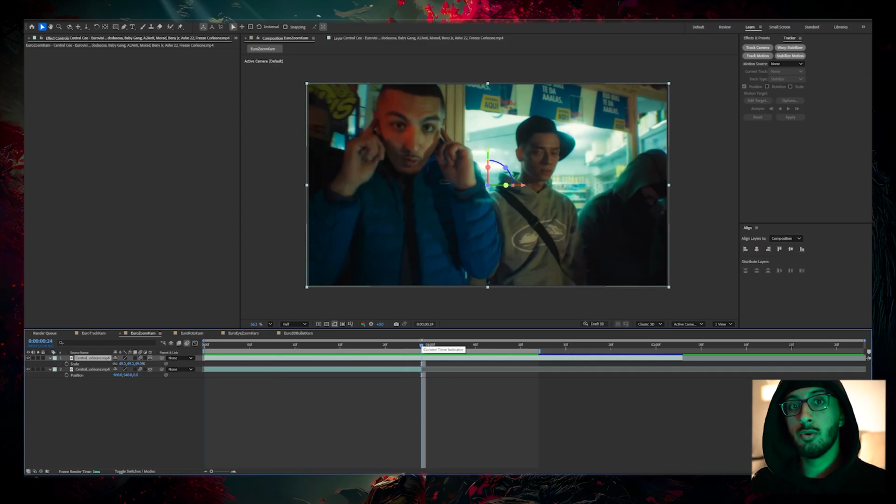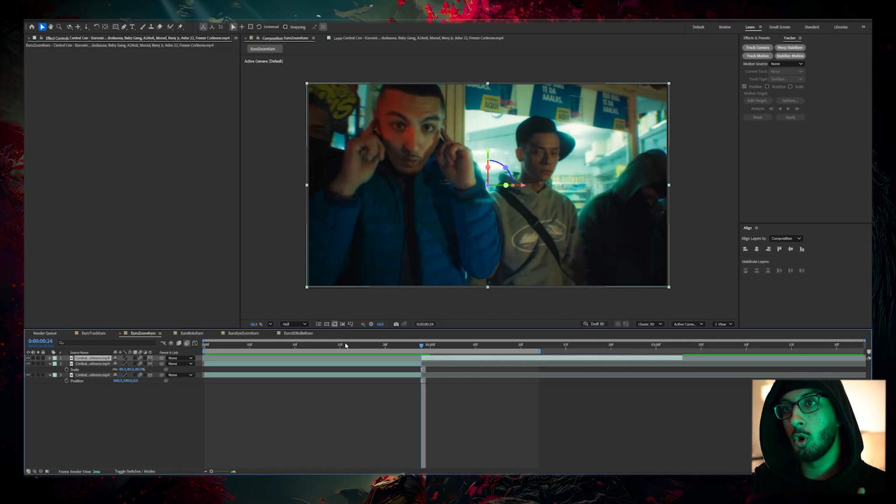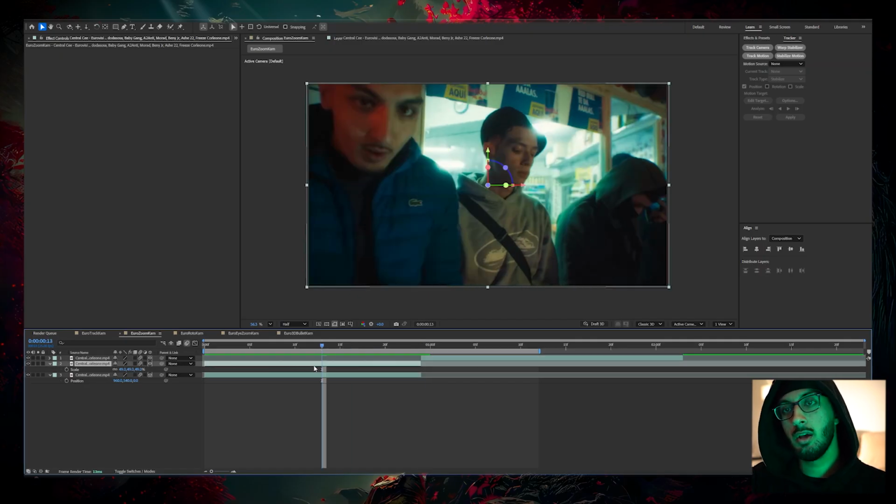So the first thing you need to do is find where you want to make the cut and where you want the transition to stop. So I want the transition to stop just about here. So I'm going to press Ctrl Shift D to cut there, and we're going to go back onto the previous layer and press the rotoscope button.